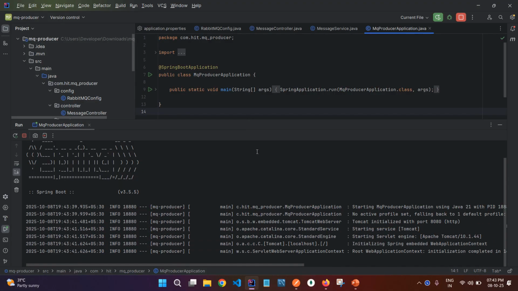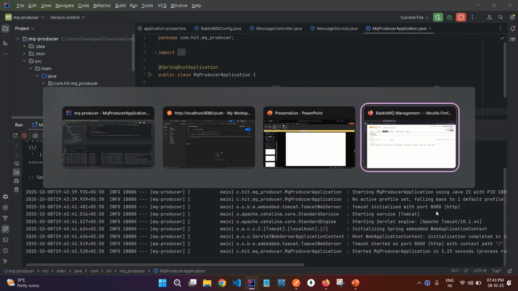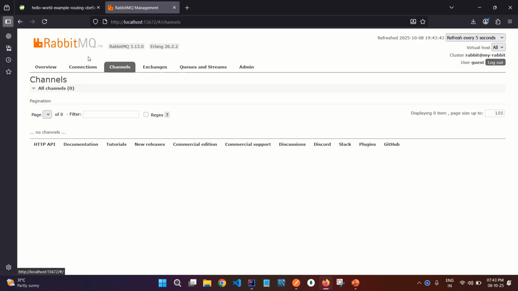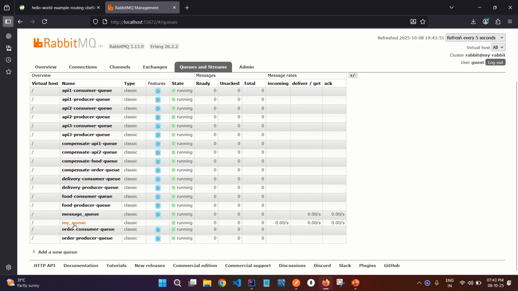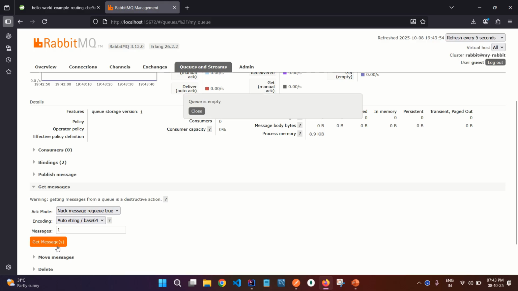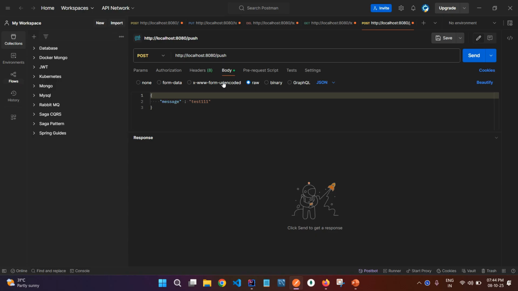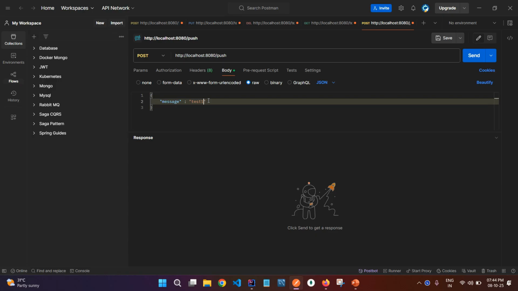I can see this application is getting started on port 8080. Before that, we'll go to the RabbitMQ dashboard to check if we have anything in the queue. What is the queue I have defined? My queue. If I get and check, I see the queue is empty as of now. Now that I have run the application, I'm going to trigger this test MQ message. Let me send this, hit this.